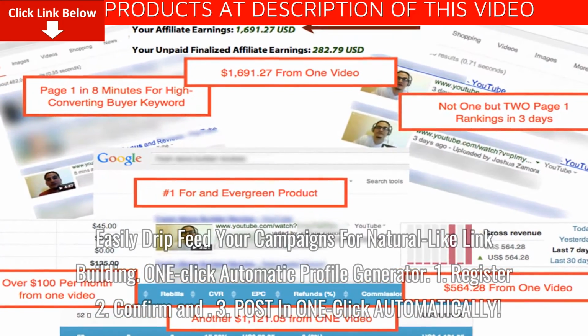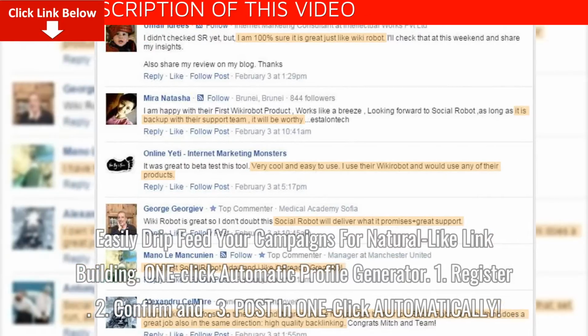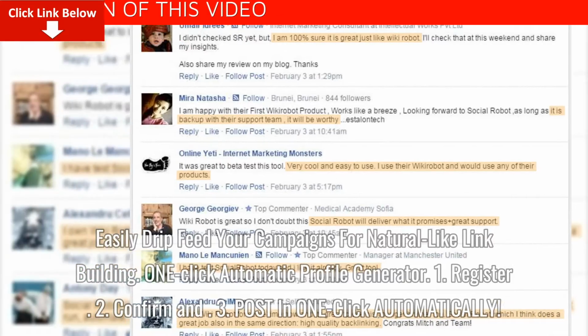One-click automatic profile generator. 1. Register. 2. Confirm and 3. Post in one click automatically.